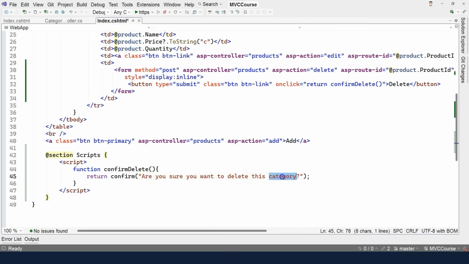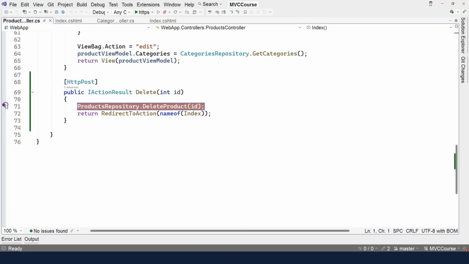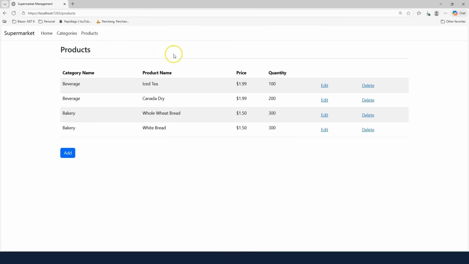Are you sure you want to delete this product? Once we pass this confirmation, the form is going to be submitted and the delete action method is going to be triggered. So let's go back to the products controller and set a breakpoint over here, and let's run the application. Let's go to products and hover the mouse over this.